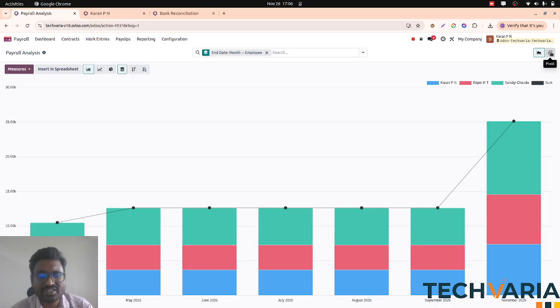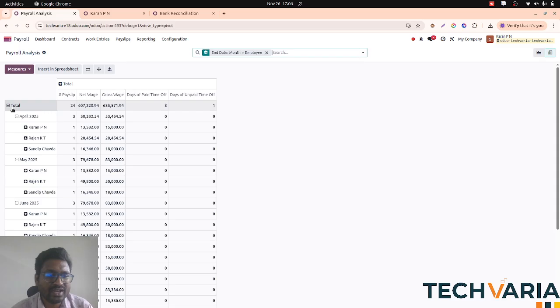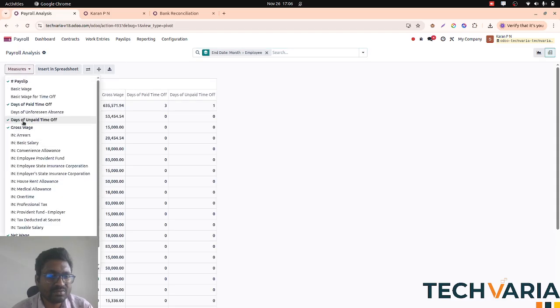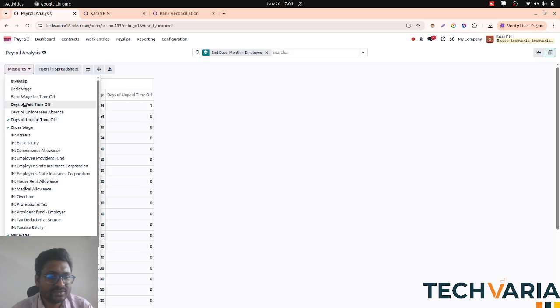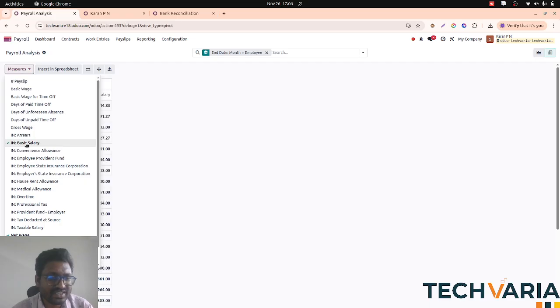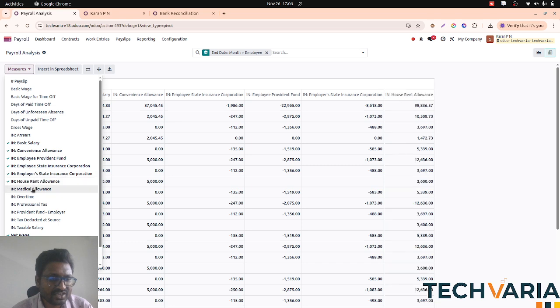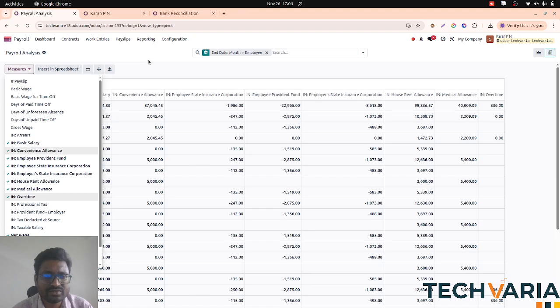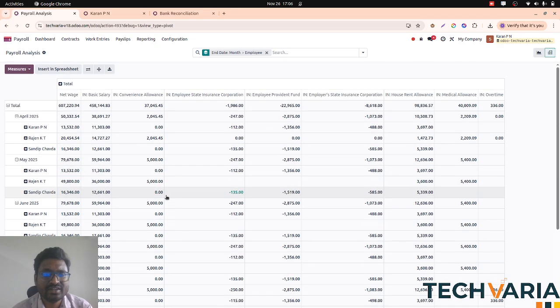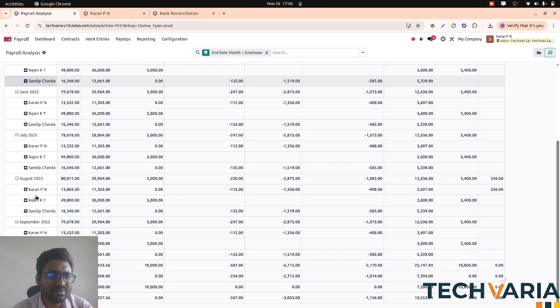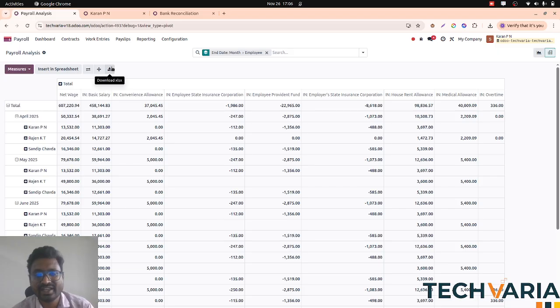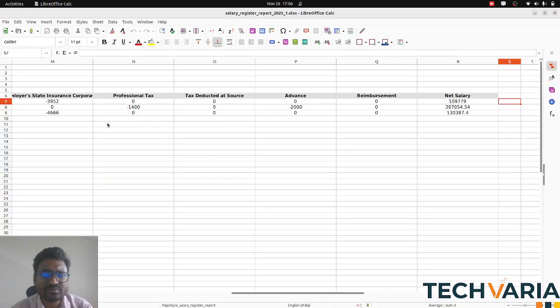Let's say if you wanted to just see the figures, then you can switch to the pivot report, and here you can measure multiple things. Let's say basic, conveyance, PF, ESIC, HRA, overtime. So all the salary rules that we have configured, you can add them here, and you can see by month the report, and best, I can download it as an Excel file. So no need to prepare any Excel report. You can simply download right from here with the system. So ultimately this will be generating the different reports.